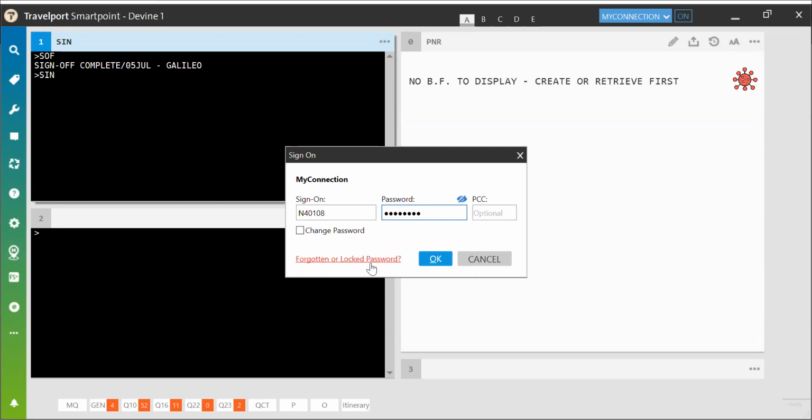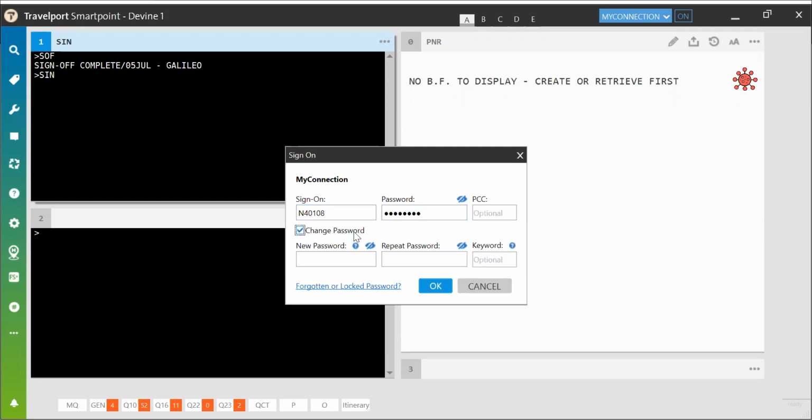Okay, now when it comes to changing your password, all you do is click on that button there. But in the event that you've forgotten or locked your password, you can now click on that link and it will take you to the website. Hold on, let me just take you to where it has taken us as well.